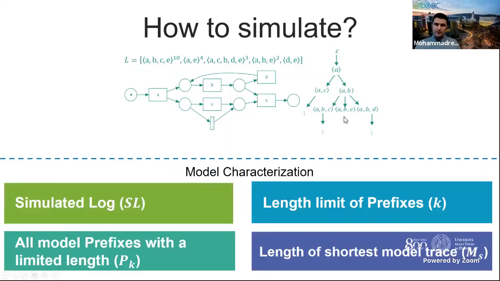The output of our simulation is a simulated log, that is a set of model behaviors. Also, we return the length of the shortest model trace. Using this type of simulation, we could also return a set of all prefixes with a limited length. Here in this example, we generate all possible prefixes up to length 2: the empty sequence, A, AC, AB. We don't have any other prefixes.